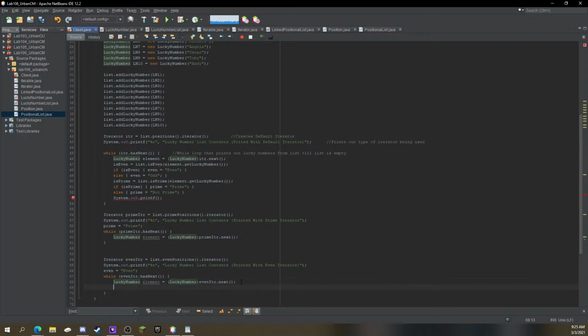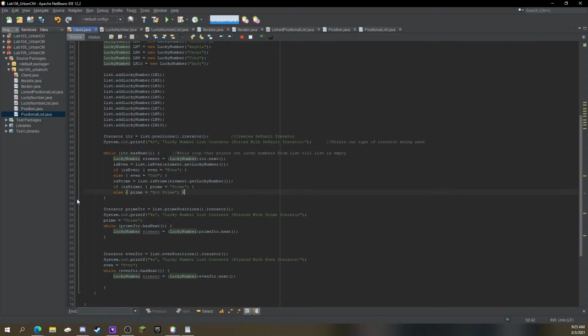Now, we're going to remove this method right here for that line, because there we go.